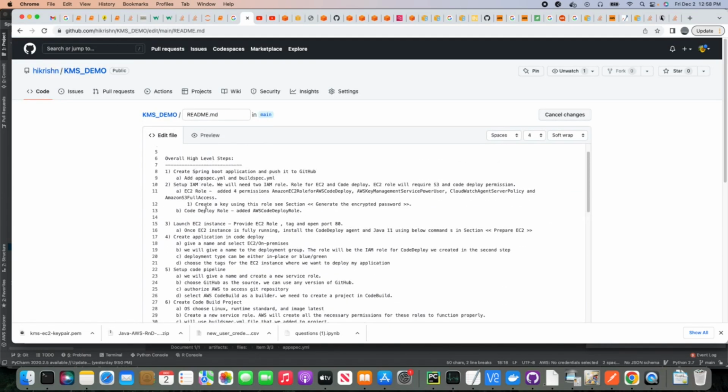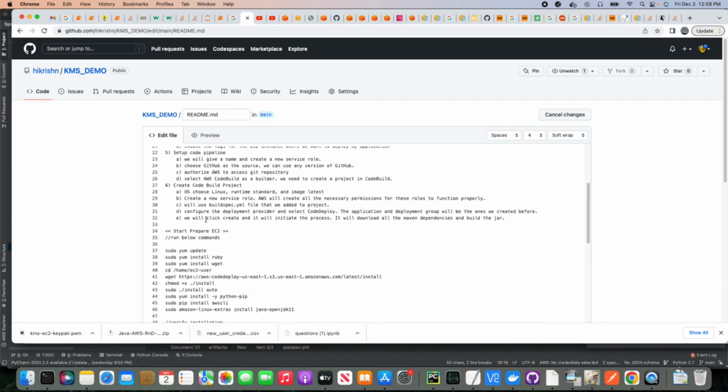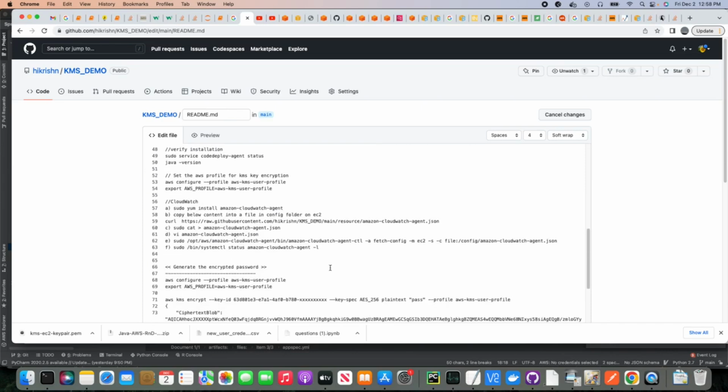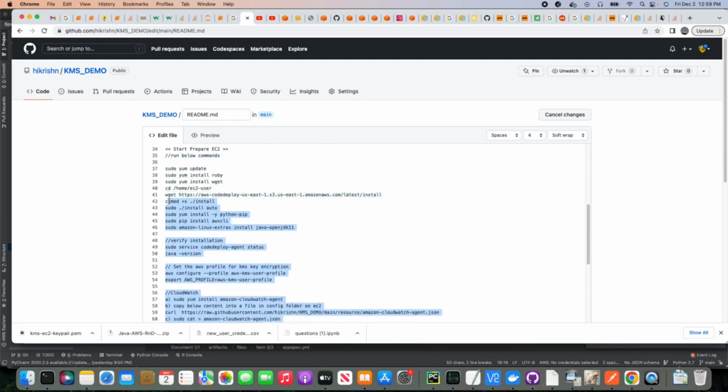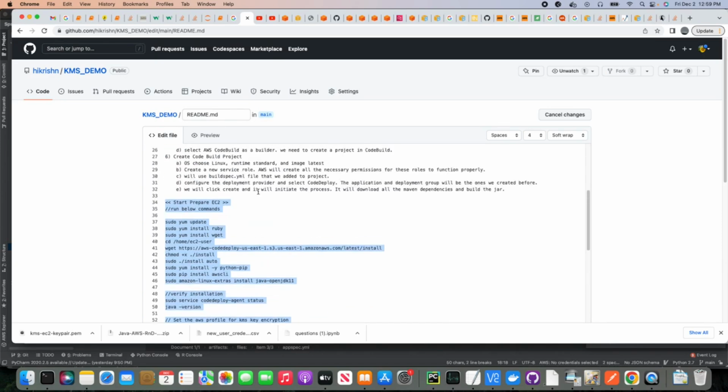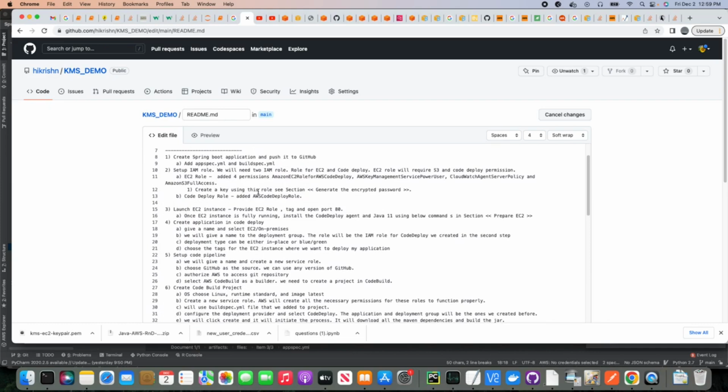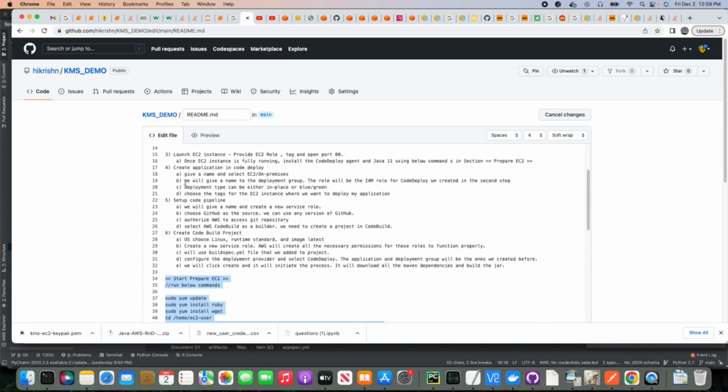So we have created the EC2 and also executed the steps mentioned in this prepare EC2 section to set up CodeDeploy, the AWS command line interface, and Java, and also a KMS key profile, and we have exported the KMS AWS profile. We have also set up CloudWatch to log the log file data into the CloudWatch repo. So next we will see CodeDeploy.